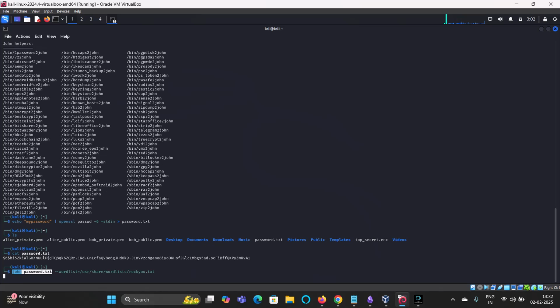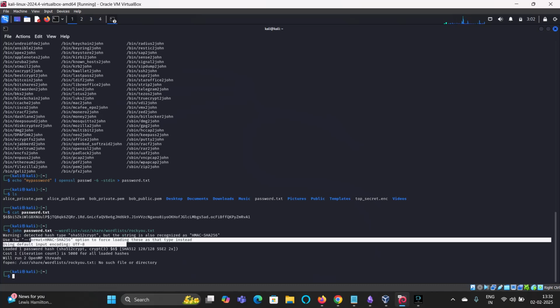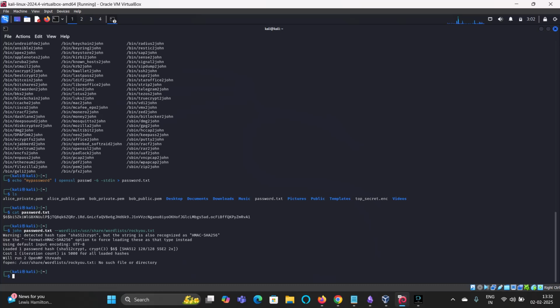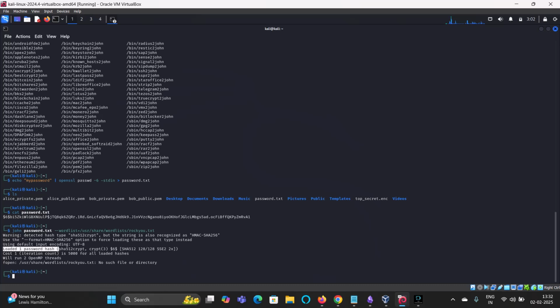Now just see. Yes, it is giving the detected hash type. It is SHA512, and what we have generated was actually a SHA-512 hashed password. It also says the string is recognized as HMAC-SHA256, and to use the format option to force loading these as that type instead, using default input encoding. It has loaded one password hash and will run.